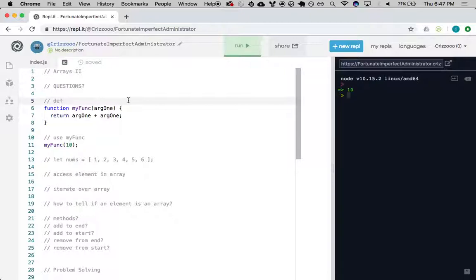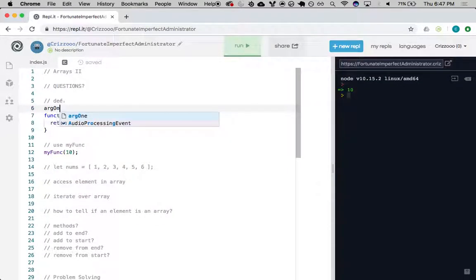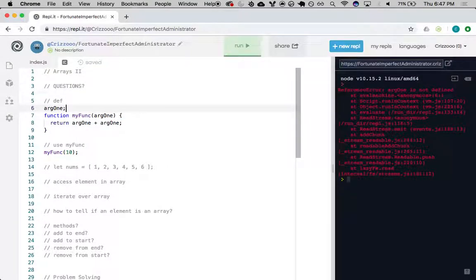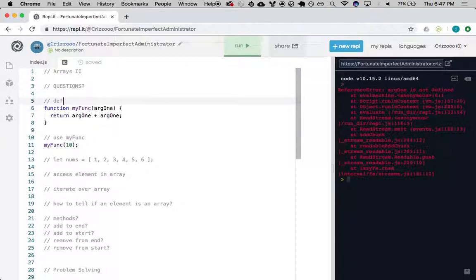Are you with me there? Yeah. Okay. But we don't have arg1 on the global scope. We do not have arg1 on the global scope. So we could double check that right here. And we get an error that there is no arg1 defined out there. Yes. So, arg1 in line 6 is a parameter, and then 10 in line 11 is an argument, right? Yeah. So they're different. Exactly.